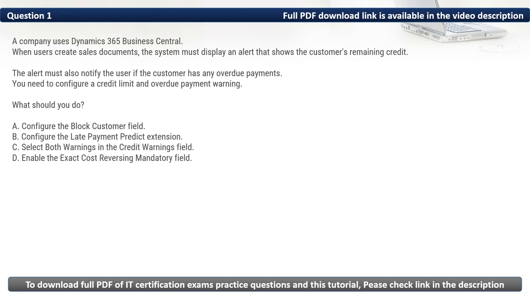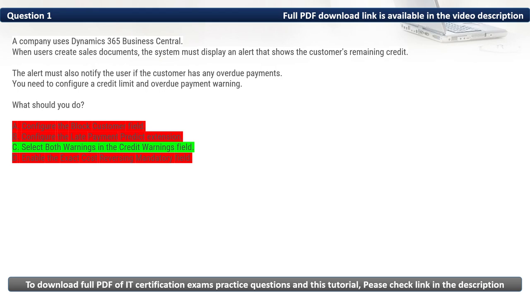Firstly, let's eliminate the incorrect options. We have A. Configure the block customer field. It blocks customers but does not show warnings. Then we have B. Configure the late payment predict extension. It predicts late payments and does not give real time warnings. Then we have D. Enable the exact cost reversing mandatory field. It relates to inventory costs, not credit warnings. As such, we should select both warnings in the credit warnings field. Thus, the correct option is C.